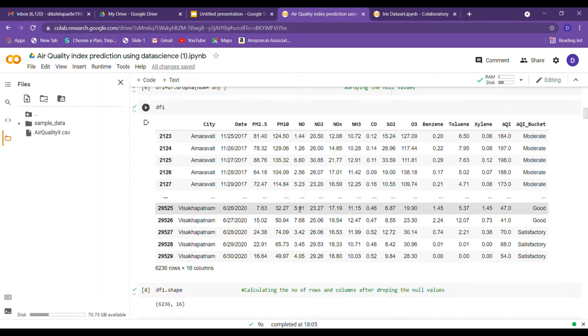So this is our data set which contains city and date as its features, and alongside it has the elements which contribute to the air pollution, and finally we have our target variable as AQI bucket, which is going to tell us whether the air quality is moderate, good or satisfactory.